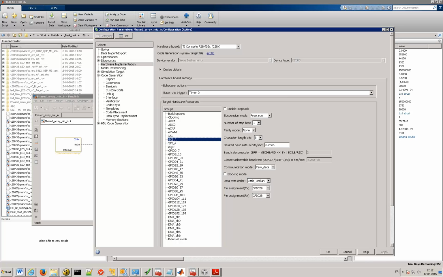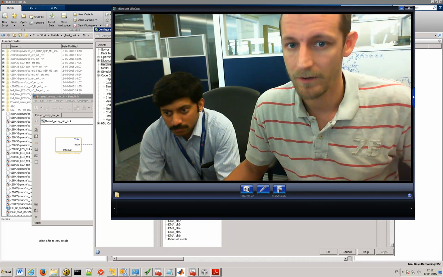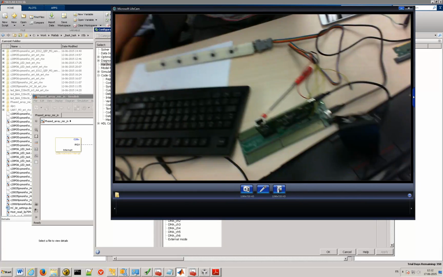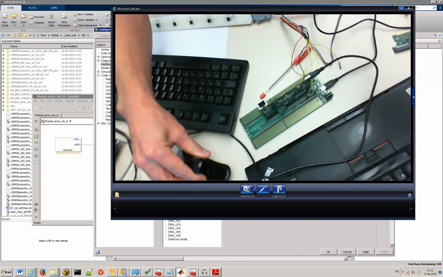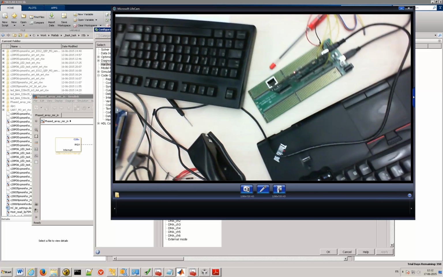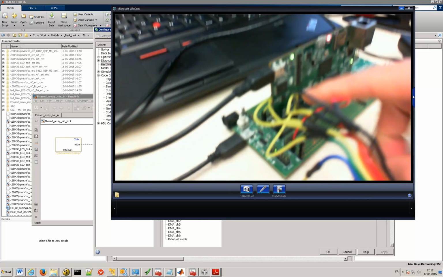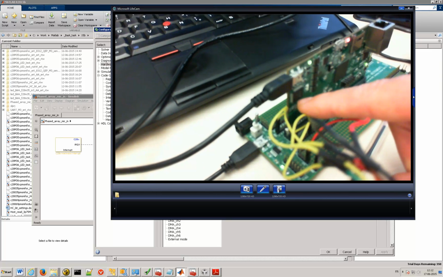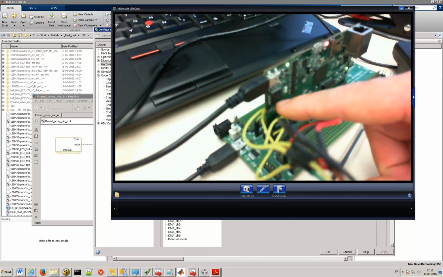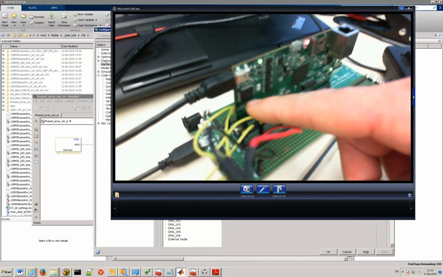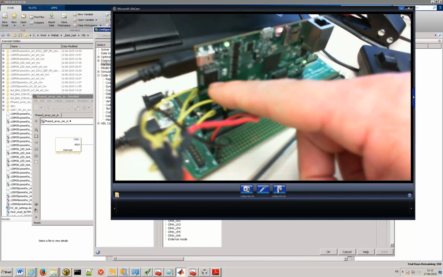Let me switch to the camera. Okay, so we're getting, oops, I dropped something, that's okay. You can see that here we have that FTDI chip, and let me wait for the camera to focus. Come on, focus.